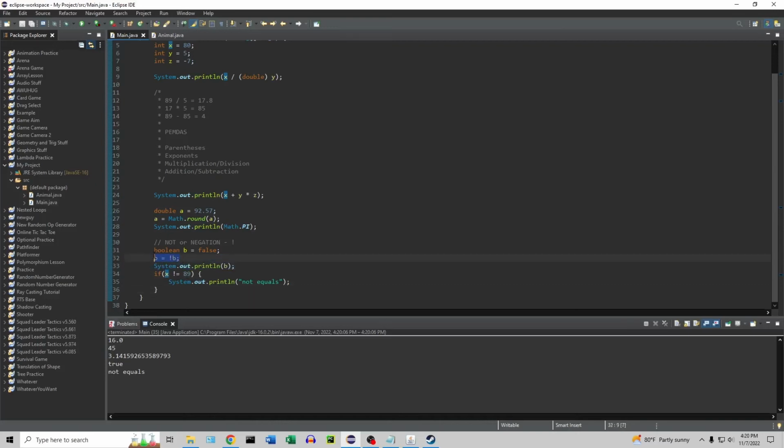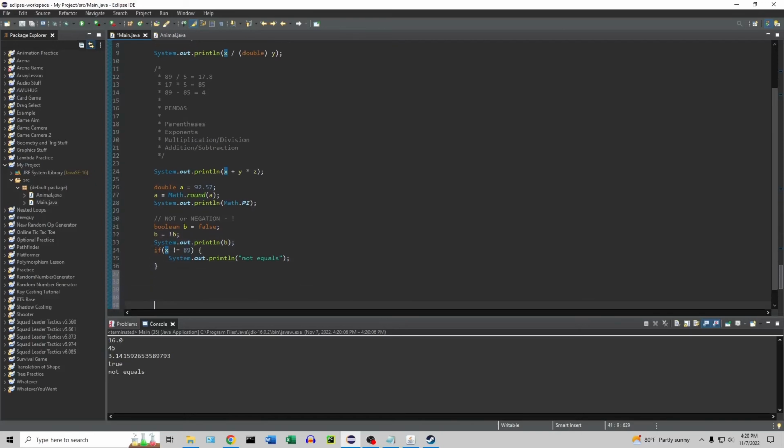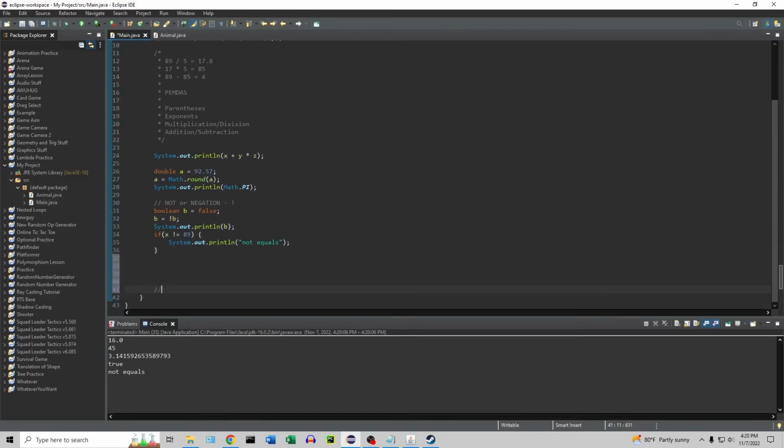Let's just skip more lines. All right, so then we have the AND operator. Now the AND operator takes two Boolean expressions, and for the whole expression to be true, both of the expressions that are being ANDed together must be true. And I realize that must have confused you, so I'm going to show you here.